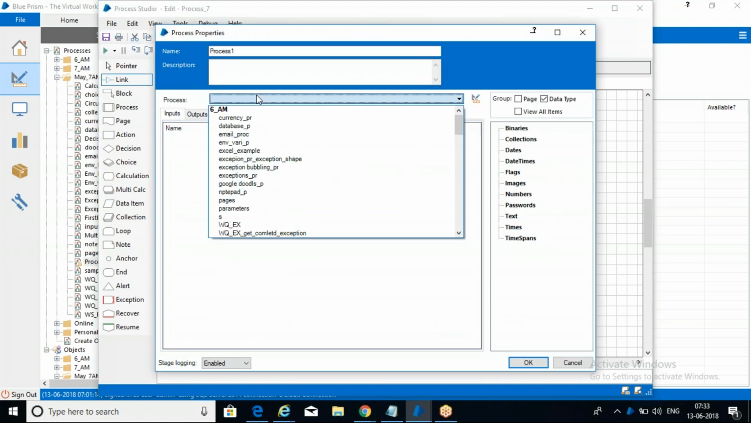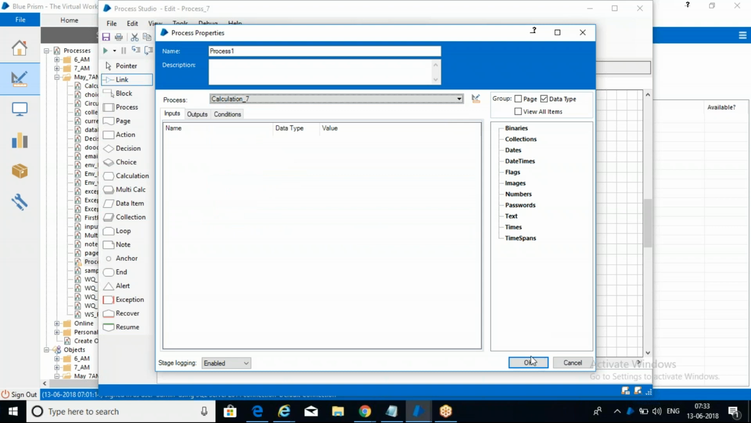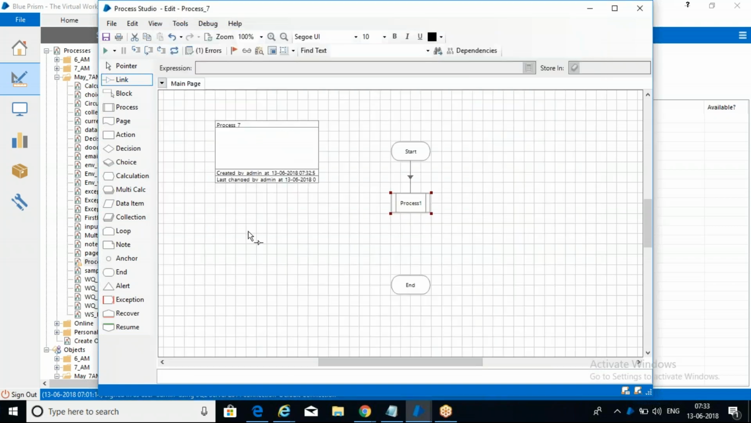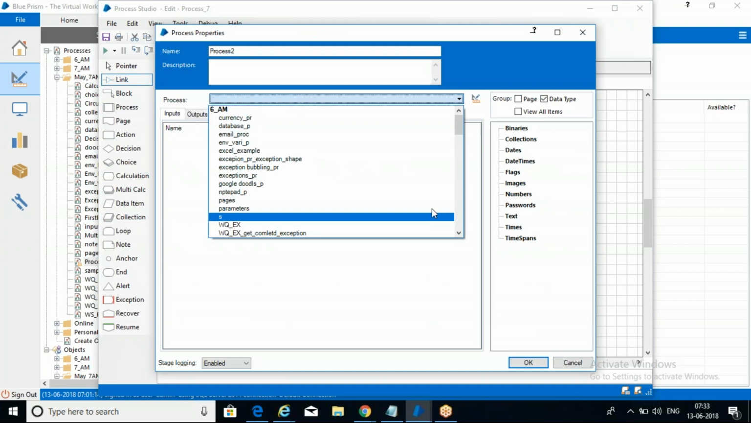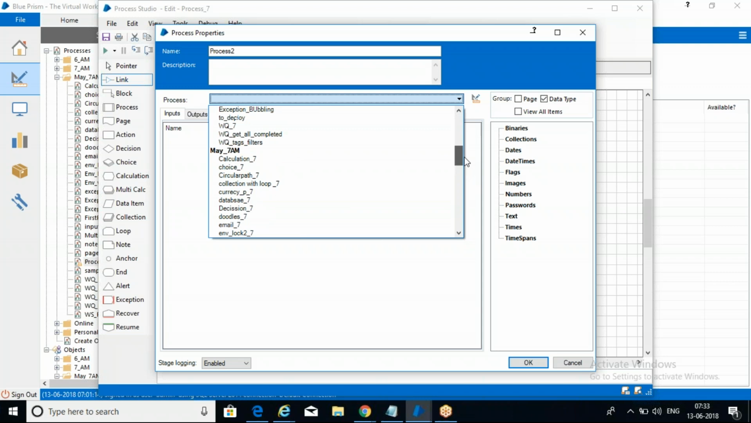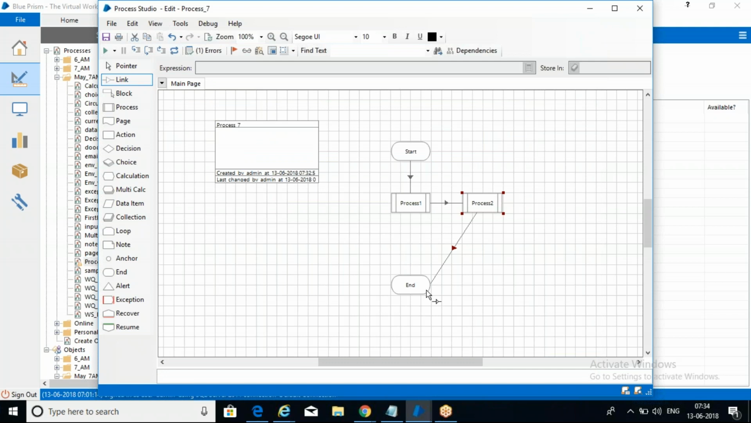See this, how many processes we have created till now. Every process is available. You can pull anything, right? So from this, for example, I will use calculation first. Done. Once the calculation process is completed, then I need to use some other process like a sequence of steps. Now again double click on a process and use some other process, right? This, and then give the link.